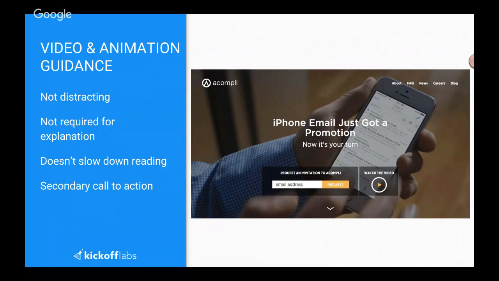The second thing is that you should not require an animation or a video to explain your product or your offer. It's great when they are complementary next to a call to action as a secondary call to action. But similar to the advice I gave about images, the videos and animations should be complementary to the copy. They should not be required to understand it.